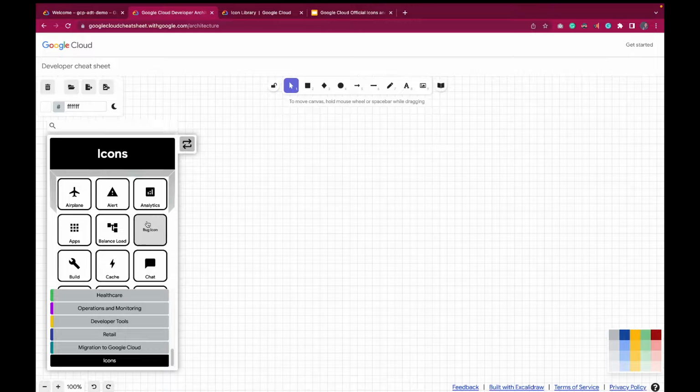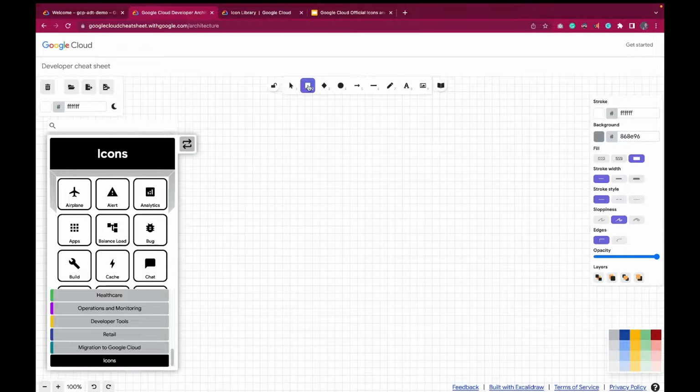So let's get into building a simple sample architecture diagram for a fictitious application. We're going to build a simple architecture diagram that puts a load balancer in front of three Compute Engine managed instance groups.